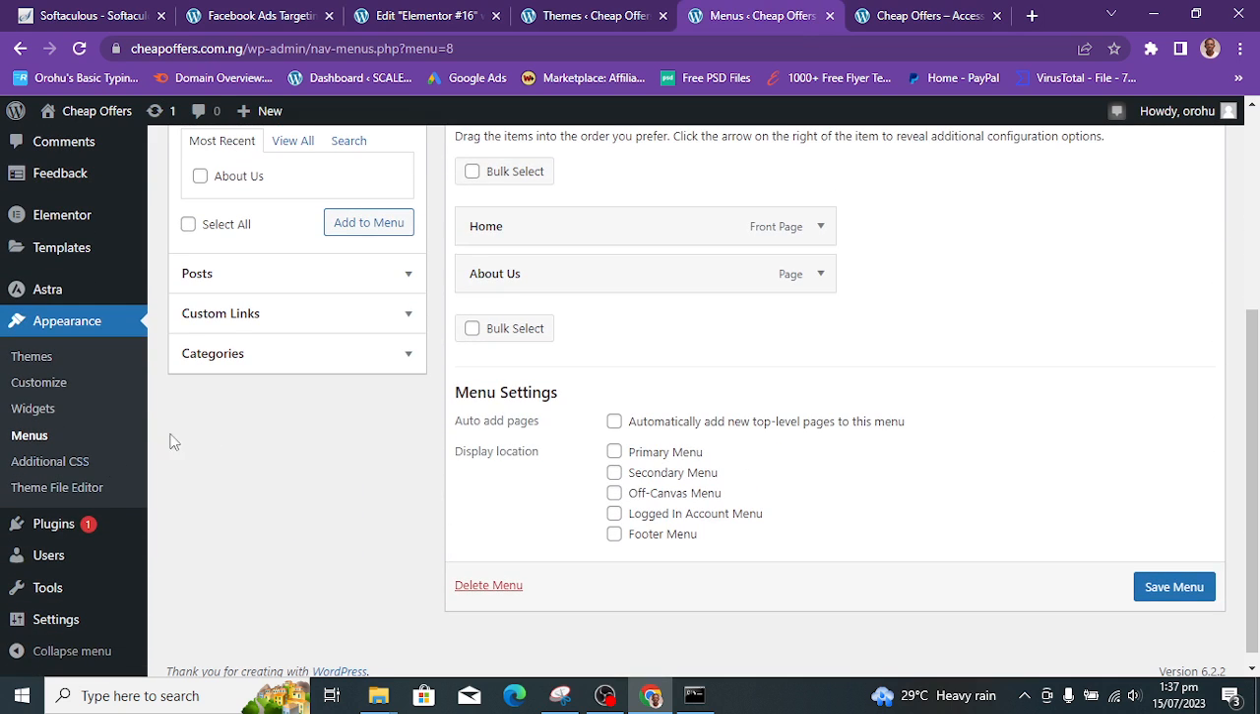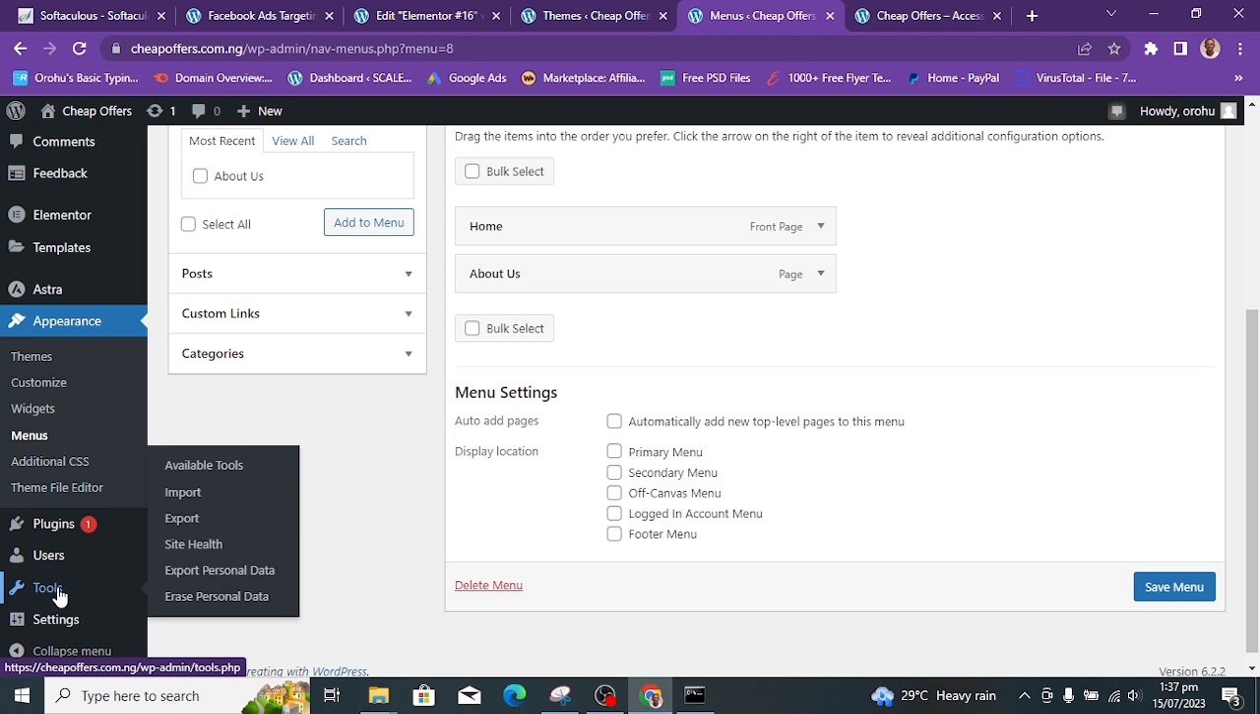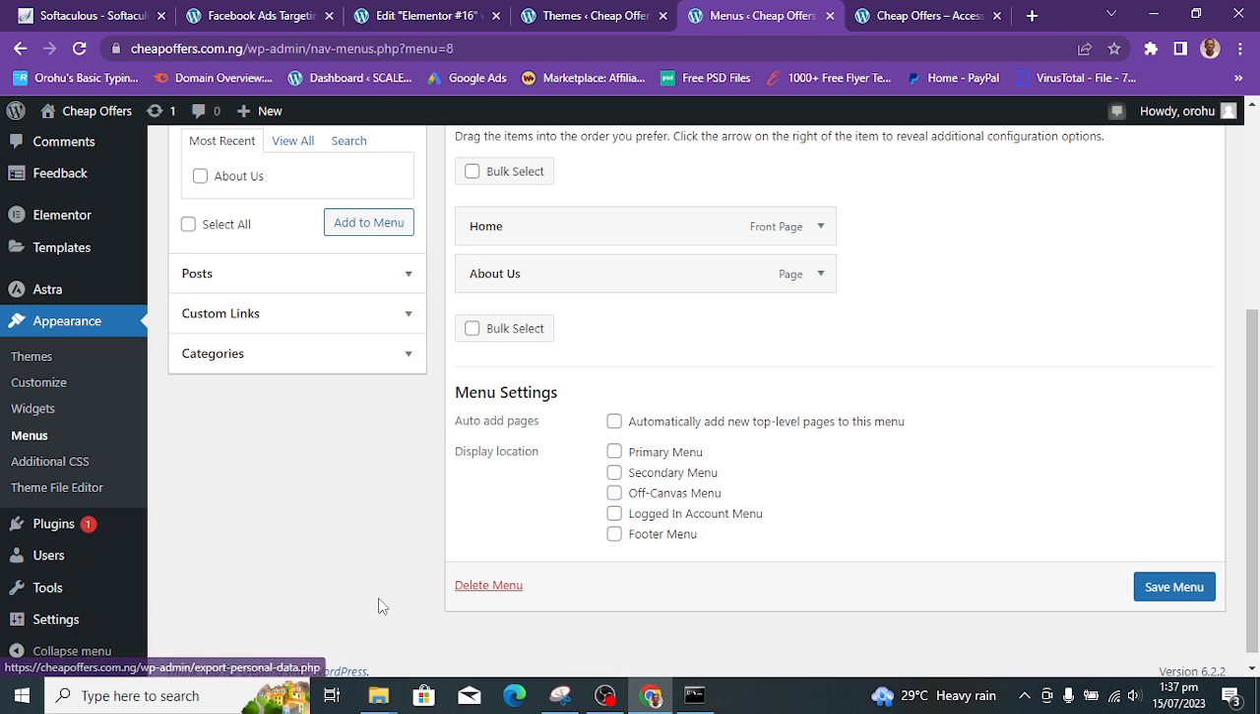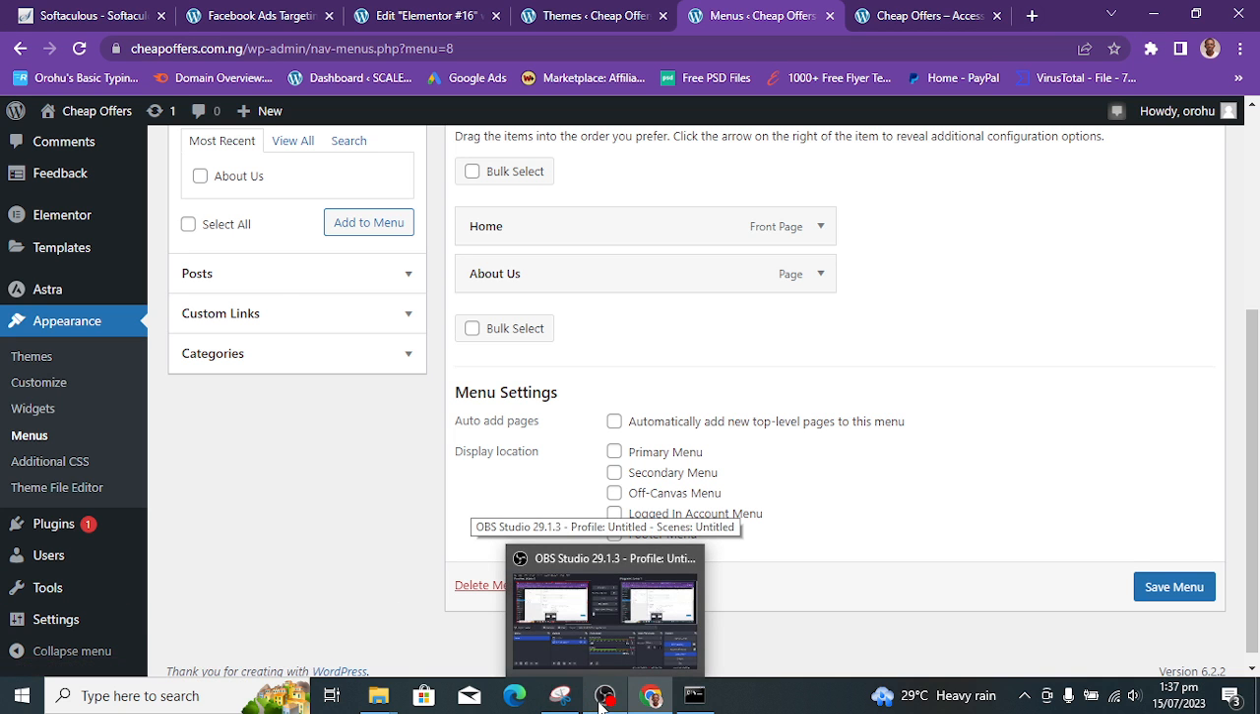So that's that for this video. For this additional CSS, just skip it. You don't need it. You can see we explained this user already. These tools, it's where you can maybe want to import something, export, site health, export personal data, erase personal data. These are some of the tools. We may explain that in another video, but let's just stop this one here.